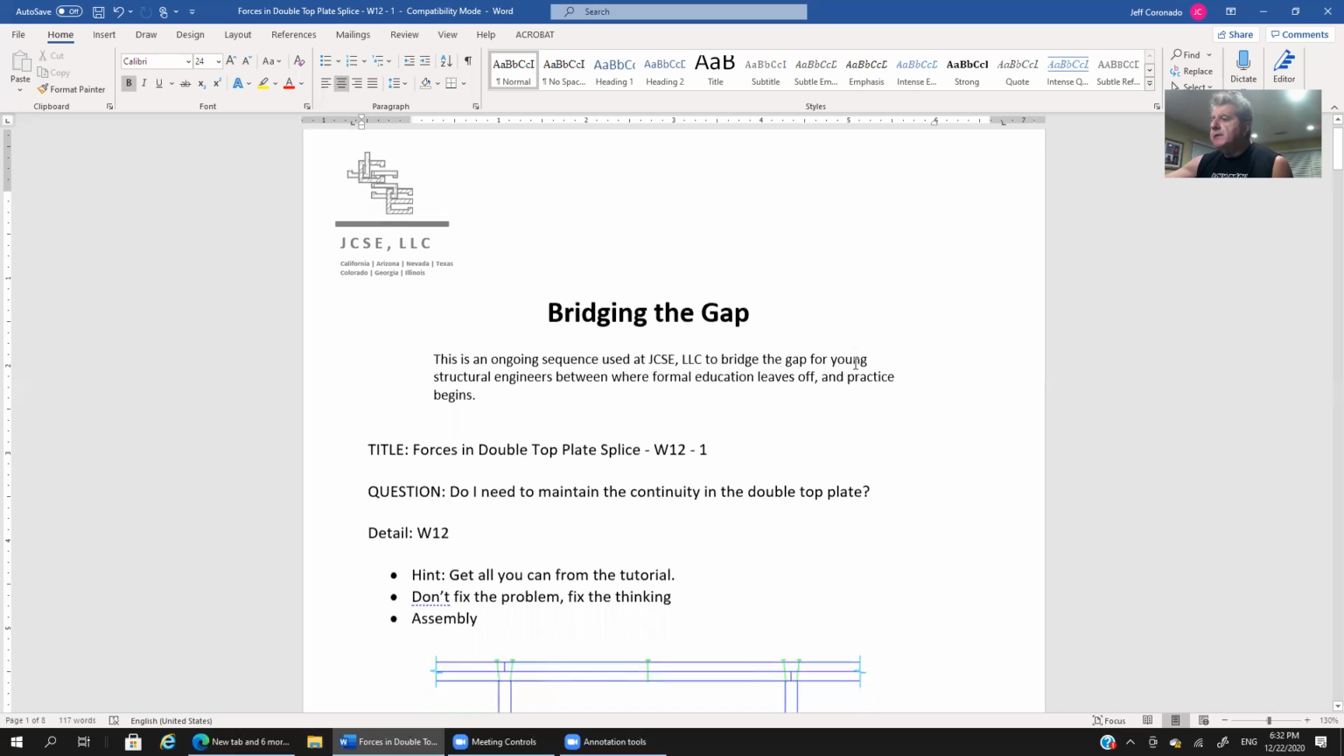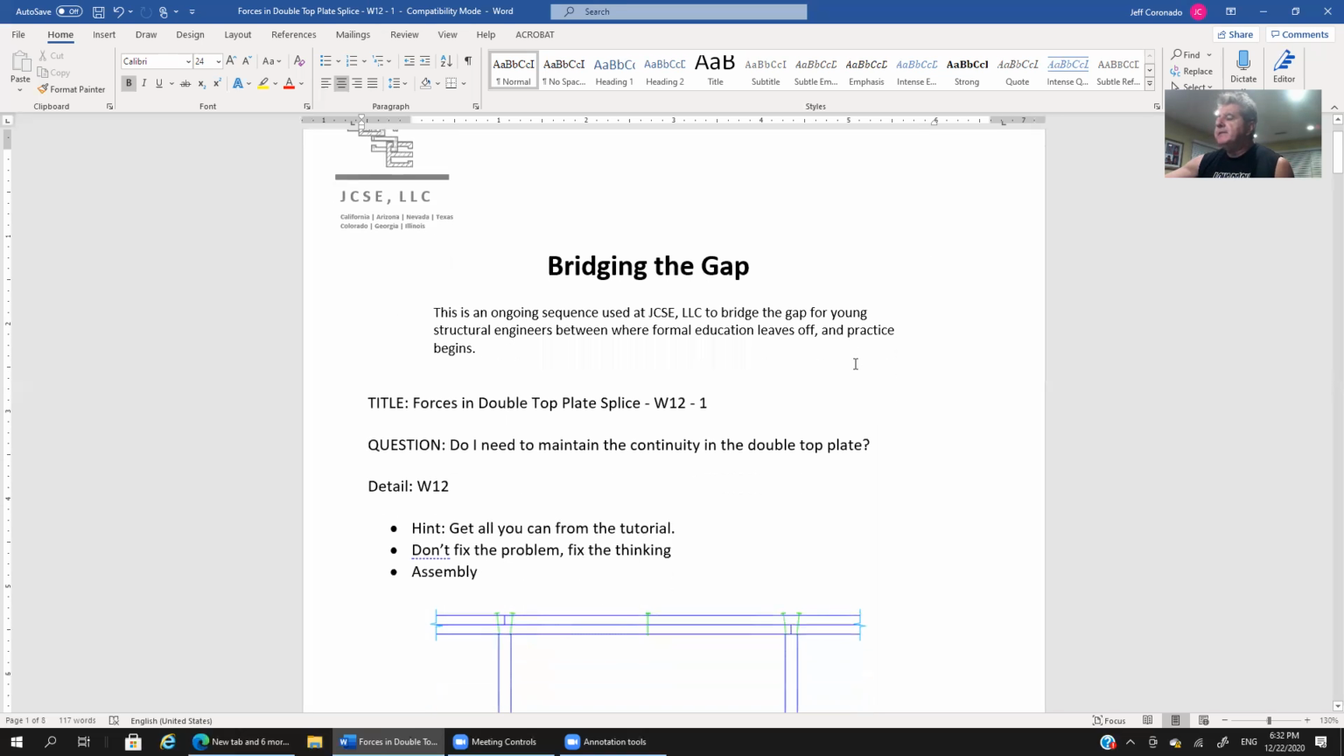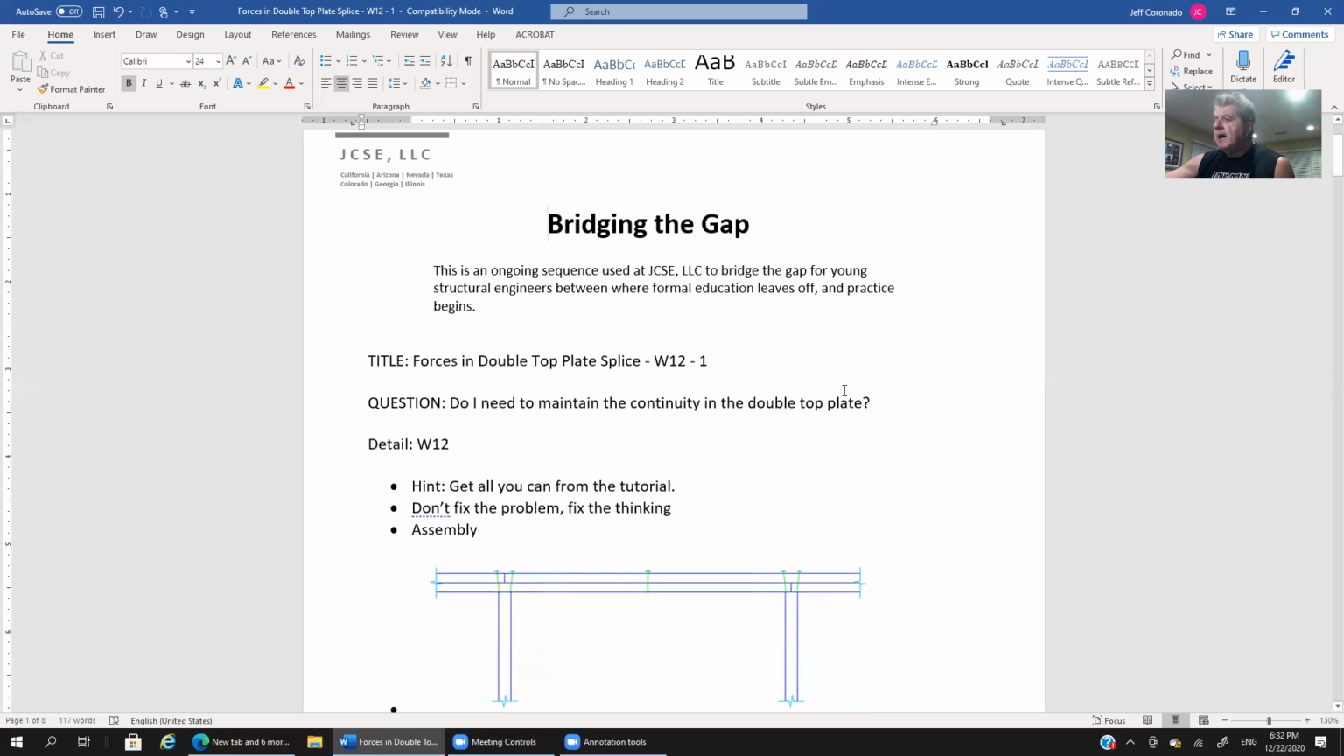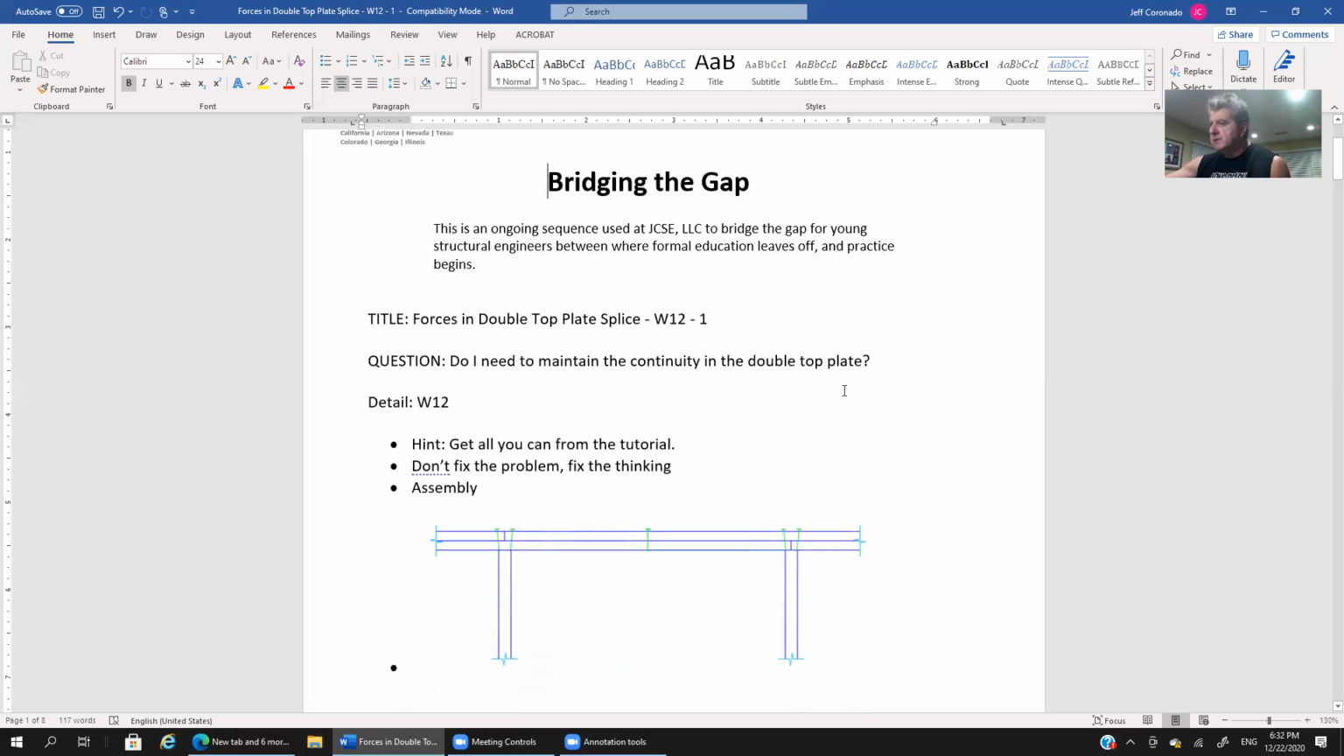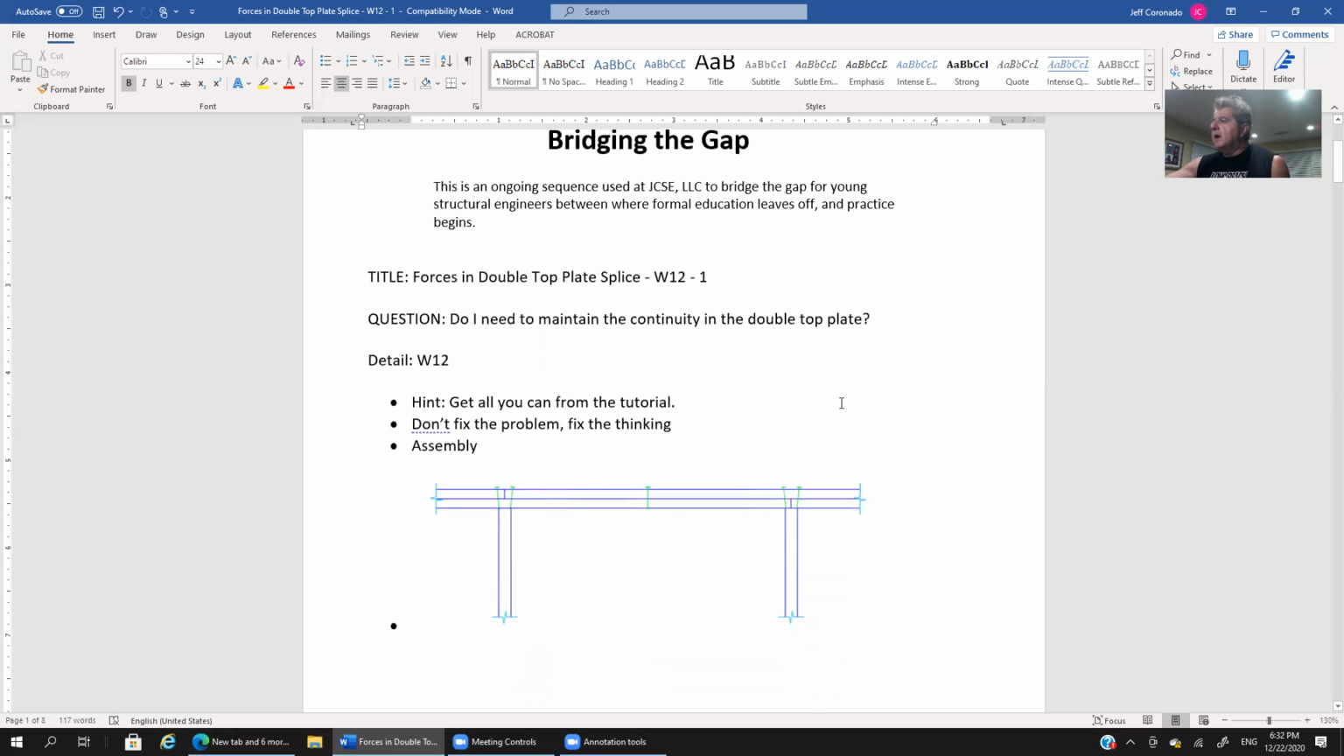The topic here is forces in double top plate splices. So this is for a timber connection. The question that we had from a young structural engineer was, do I need to maintain the continuity in the double top plate? Okay, so I'm not going to bog down on double top plate.